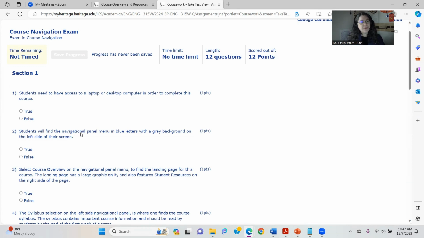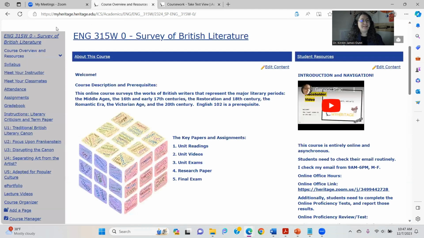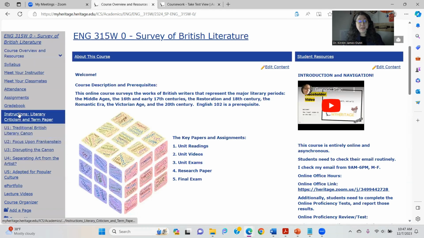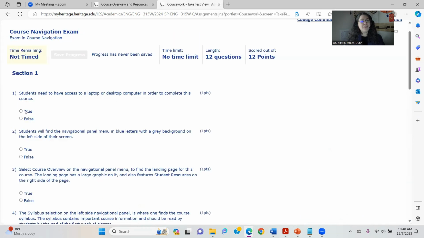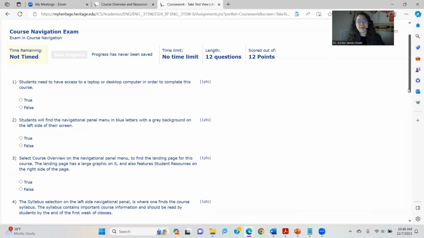On number two, students will find the navigational panel menu in blue letters with a gray background on the left side of their screen. Let's go back again. As I said earlier, yes, this is the navigational panel, blue lettering, gray background, and that is where you can transition between different parts of the course. So the answer to our first is true. The answer to our second is true. You will start seeing a pattern here.